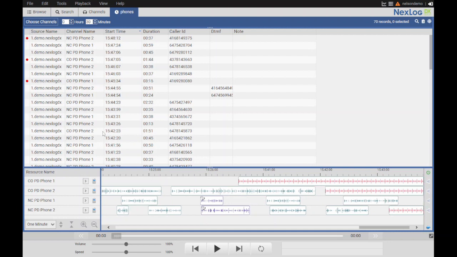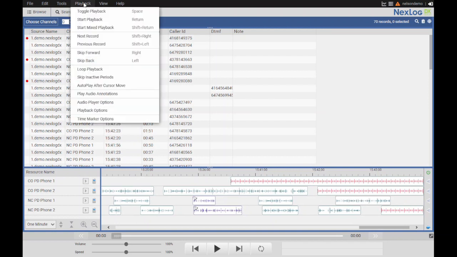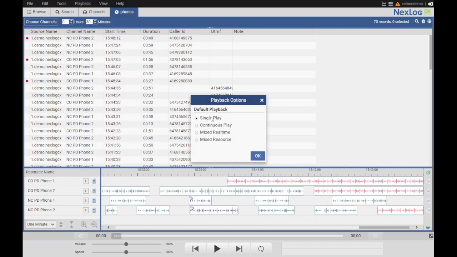The default audio playback setting is single play. That means when you double left click on a recording, it'll play back the single recording and then stop. To change the audio playback mode, go to playback options. The default is single play.